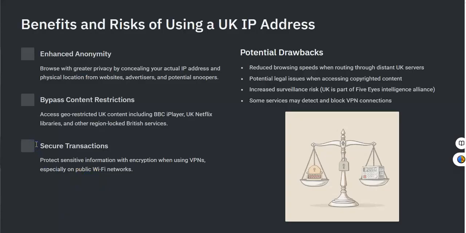Secure transactions, the method I'm going to show you is using something called a VPN, which is a virtual private network. And that actually protects your sensitive information as well as protect your location and identity. It's especially important if you do anything like banking or checking your email and you use public Wi-Fi networks. All of your information can be accessible in those situations. If you use a VPN, it isn't.